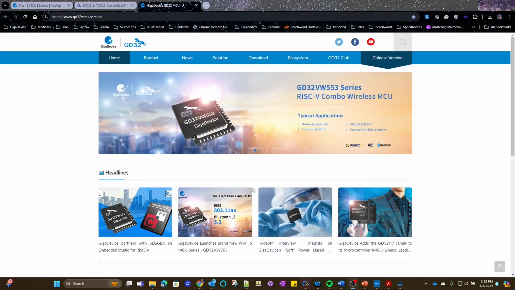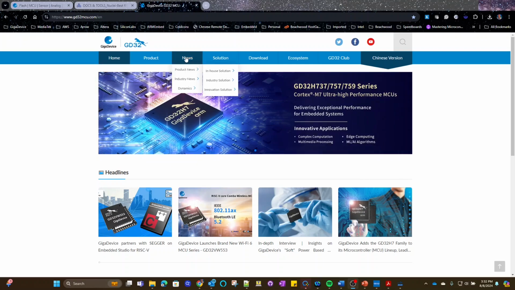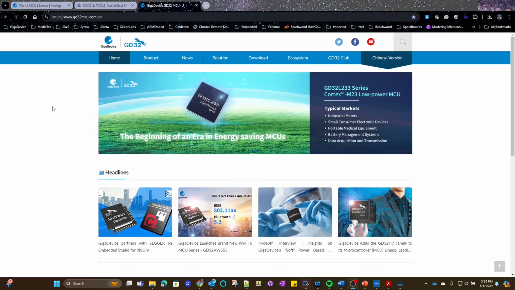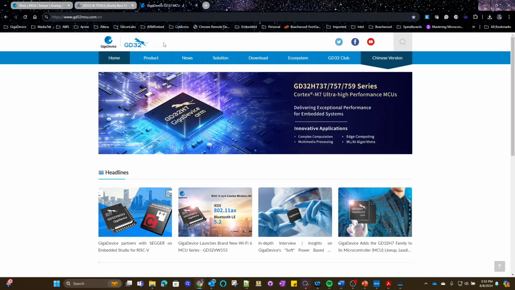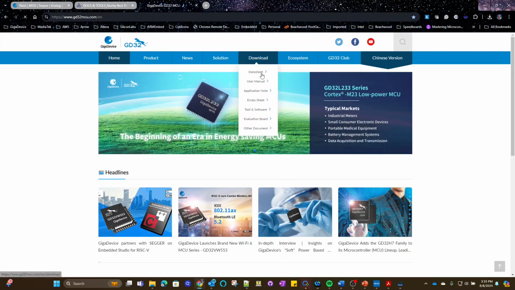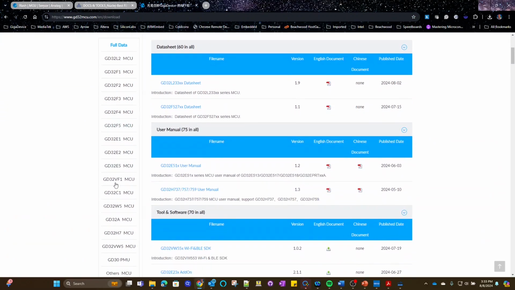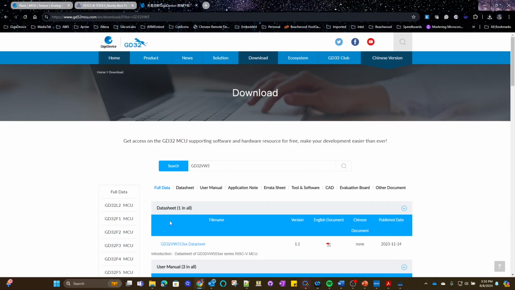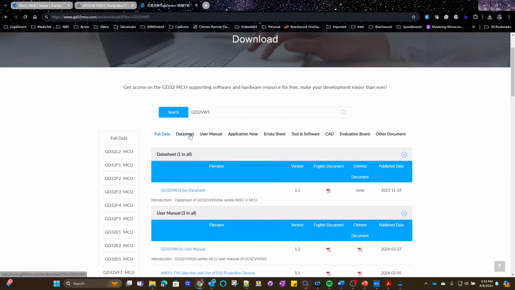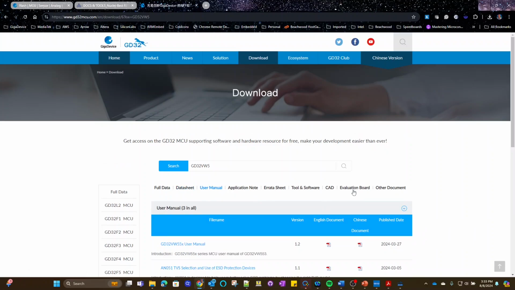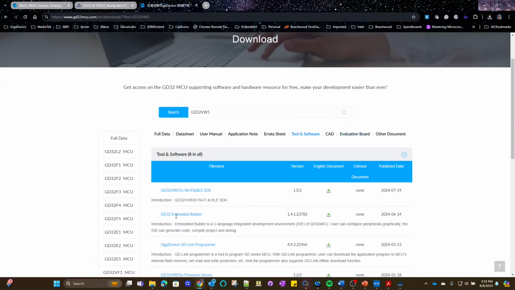Okay, to begin with the demo, I'm going to show you where to download the tools, the SDK, etc. You're not going to go to our main website, which is gigadevice.com. You're going to go to GD32MCU.com. You can go to the download section here. We're going to go over here and select the VW553 MCU, and then you can see where we have all the data here. You can have a datasheet, user manual. I'd suggest you download those. Most importantly here, we're going to download Embedded Builder today, and then also the SDK. So download those two files, and then you can join me in just a minute.